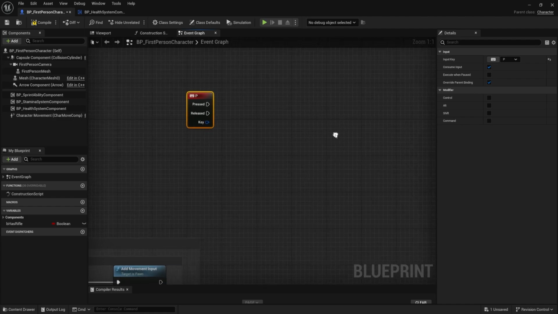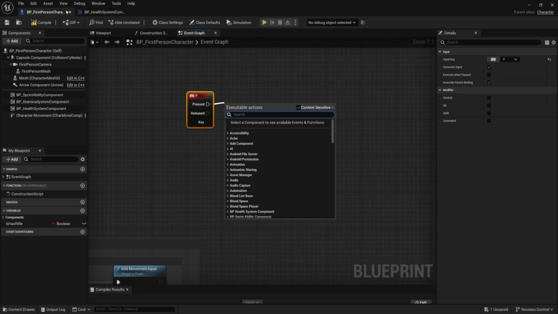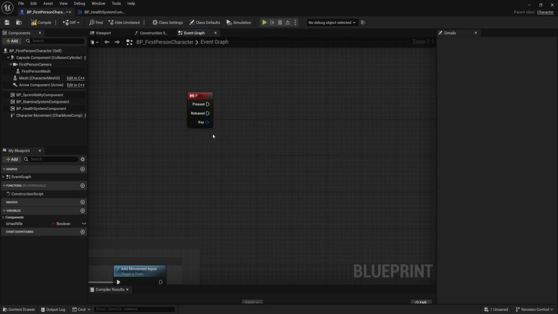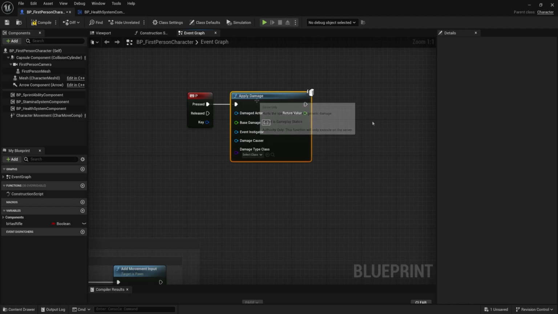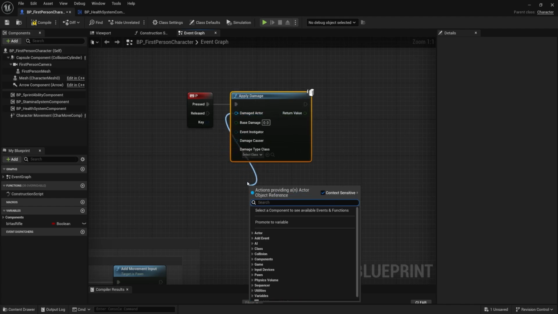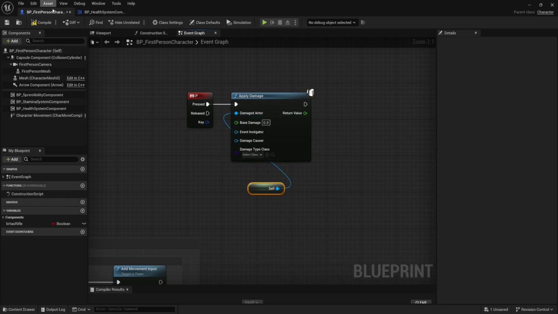So we have this. And when we press the P key, we're going to apply damage to our first person character. Remember, anything in our scene can do this. We're just faking it, essentially. We're applying damage to ourselves. So on pressed, apply damage. The damaged actor will be self, so pull off and type self. So this first person character is what's taking damage. Compile, save. The amount of damage, let's just put 15 for testing. And weirdly, our damage causer is also self, so we'll just hook that in just in case. Compile, save. So when I press the P key, we will apply 15 damage to ourself.